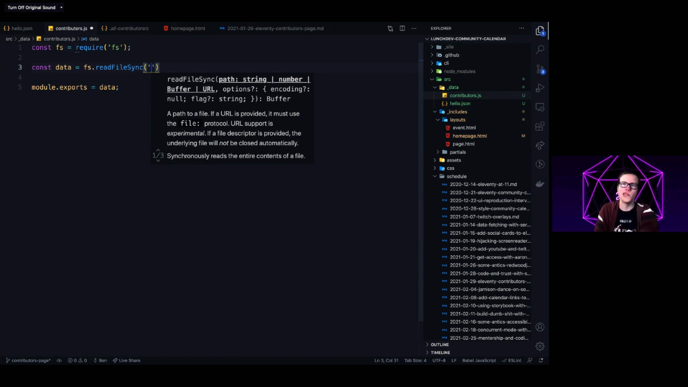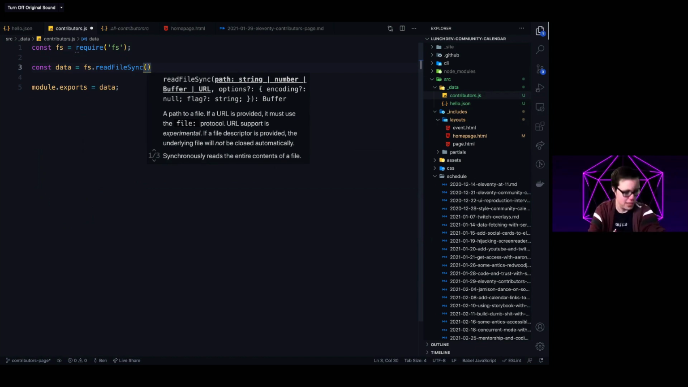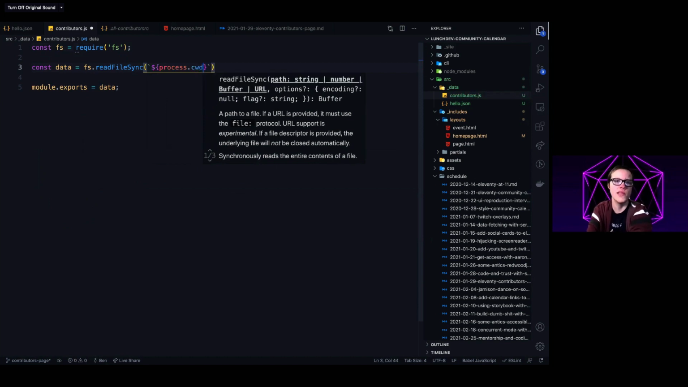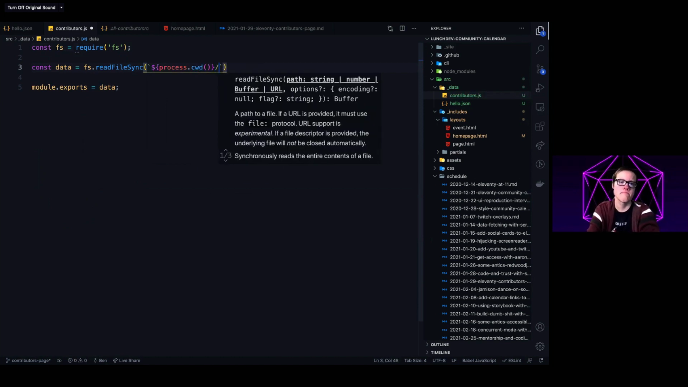And then we need to get process.cwd, which is supposed to get the current working directory. It's supposed to get the root level of this project, right? If we're running this at the root level. Yeah. So then process.cwd, and that's a method.